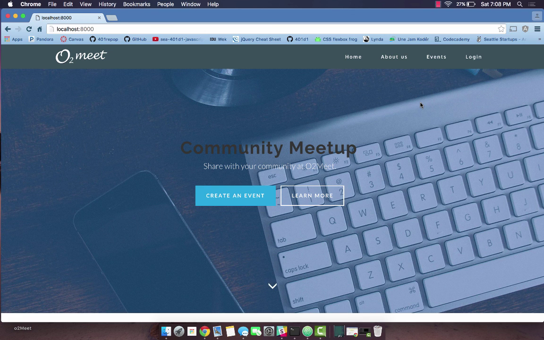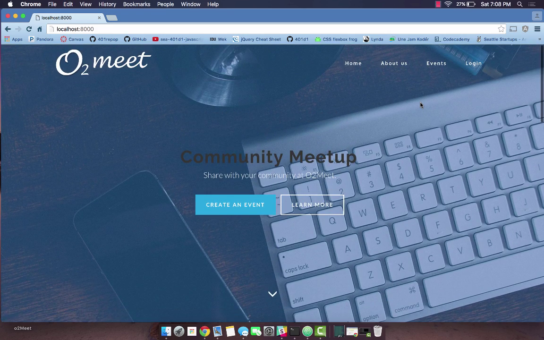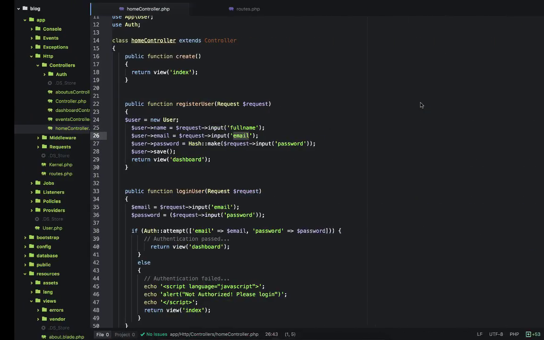Welcome. Today we're going to talk about registering a new user, logging in with an existing user, and also what happens when you do log in, where you're redirected. So before I show you everything in action, I'm going to talk about the code first.